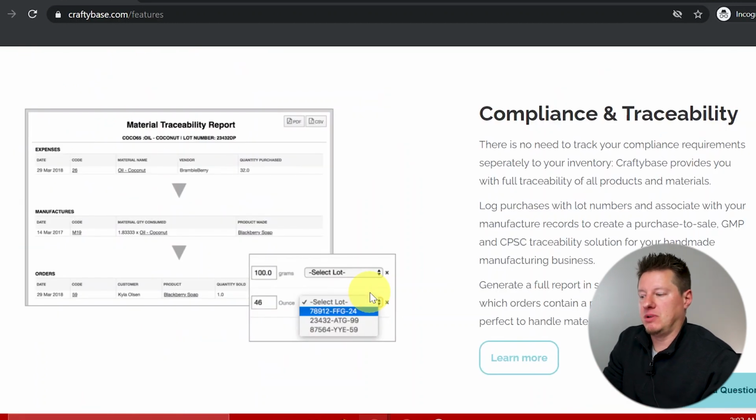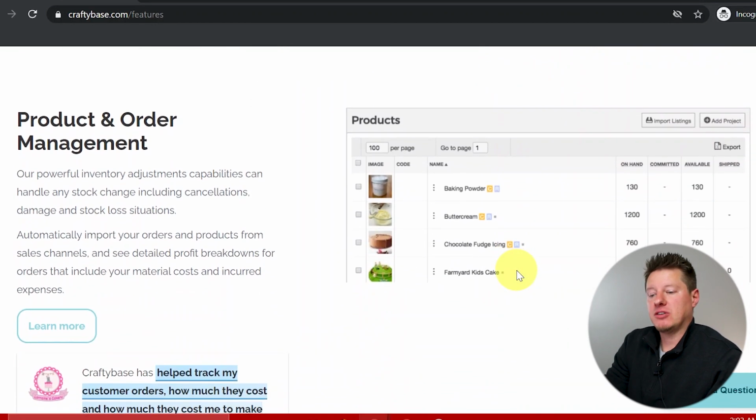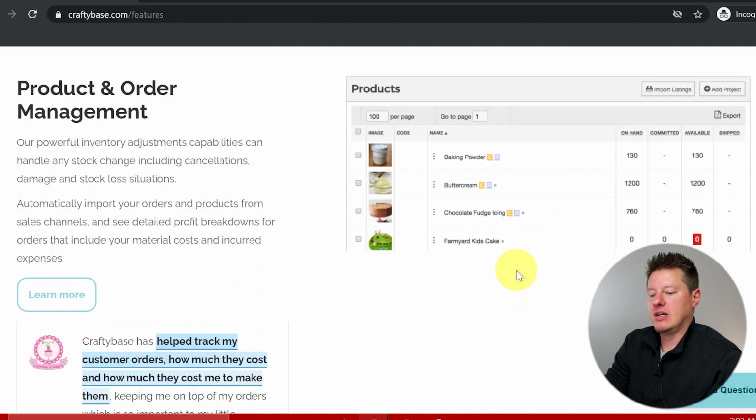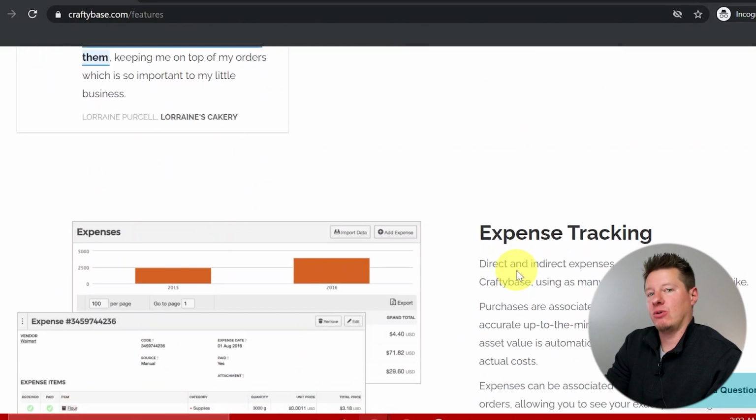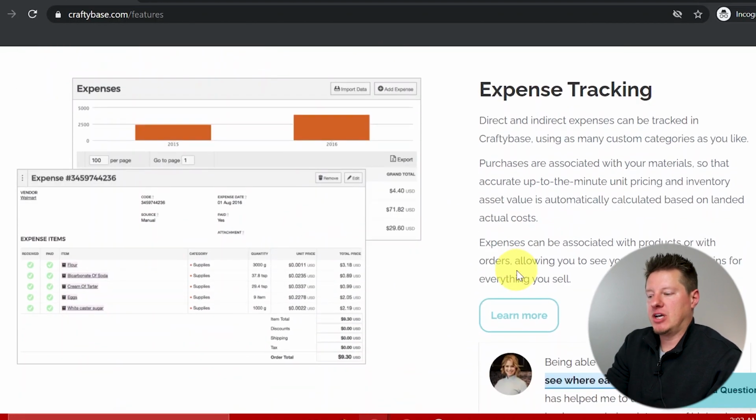They also will help you with compliance and traceability. This is more so for handcrafters that are making soap and bath and body products, but it is worth mentioning that it helps you do material tracing reports. Then there's product and order management. It's not just about tracking inventory and materials, but also your products, your finished goods, and then orders. So you can manually add orders to Craftybase, and you can integrate with some of your major platforms to import your orders in. And so Craftybase can help tackle that issue as well. And then general expense tracking.